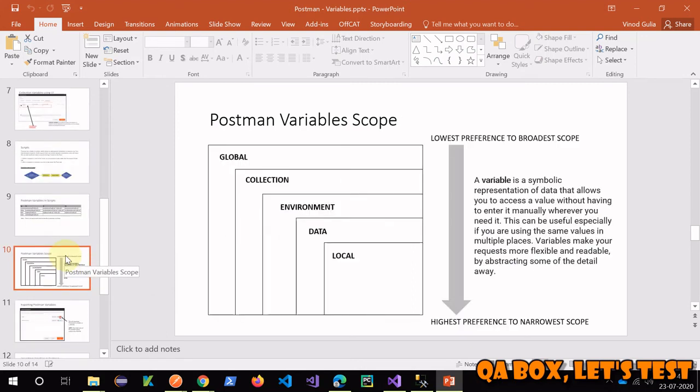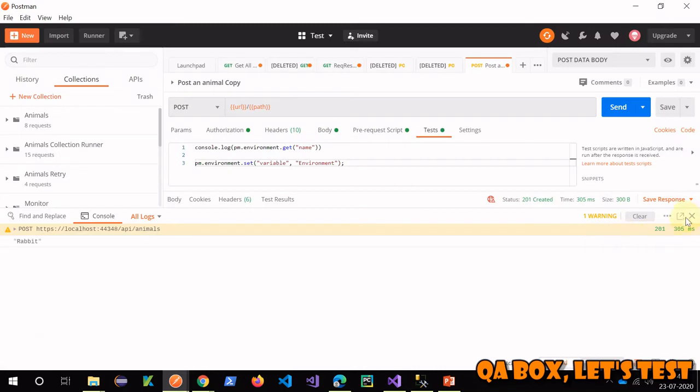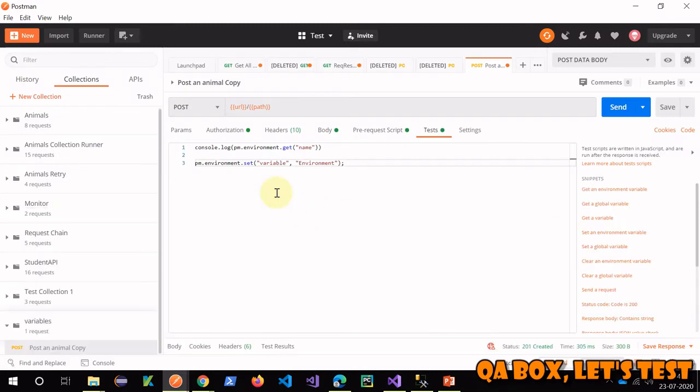Okay, so let's see what else is pending. Yeah, scope, this is an interesting one. So to check the scope, you could see that global has the broadest scope and local has the narrowest scope. Okay, so highest preference is given to the narrowest scope and lowest preference is given to the broadest scope. Okay, let's see that in action quickly.